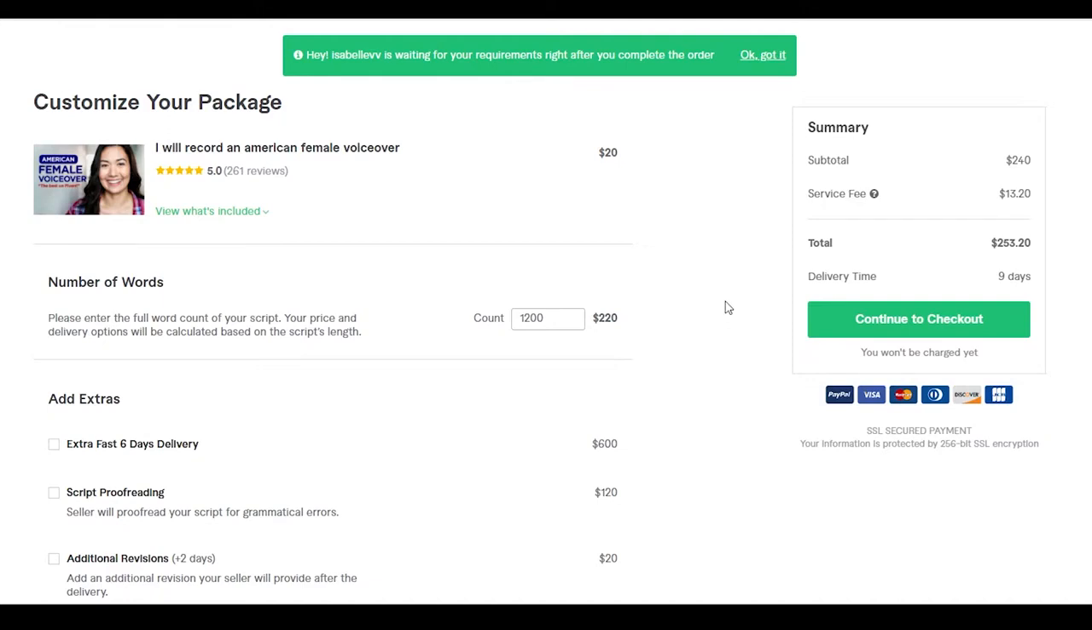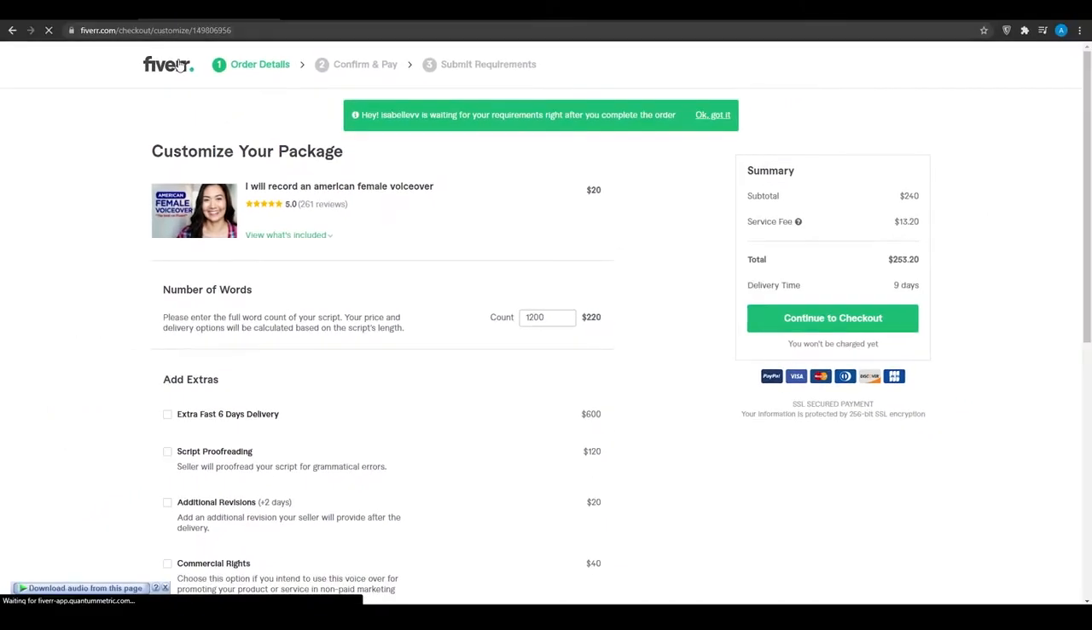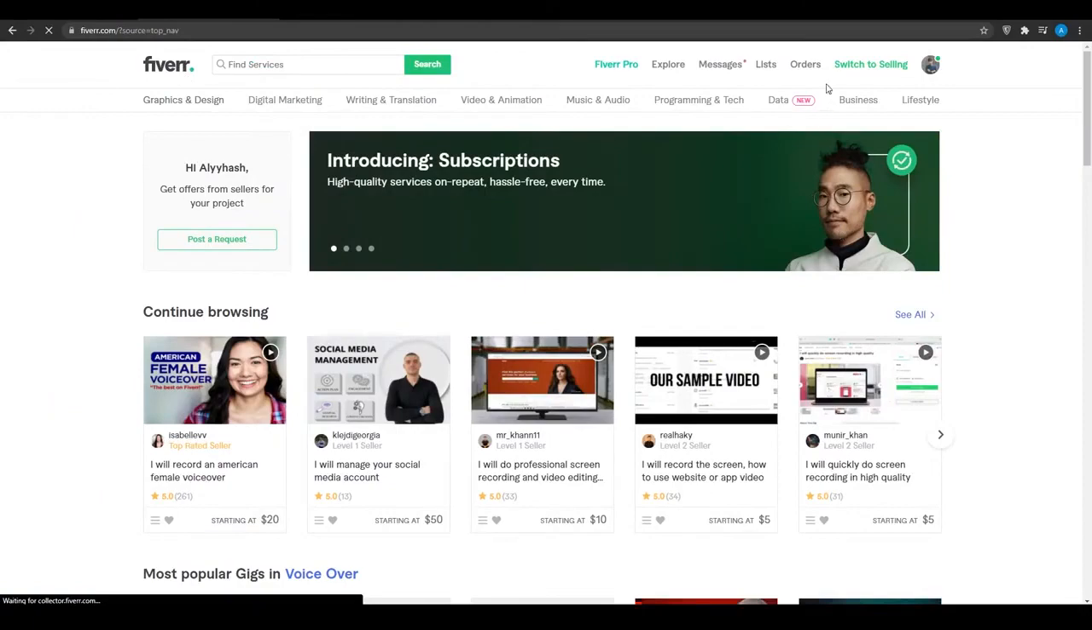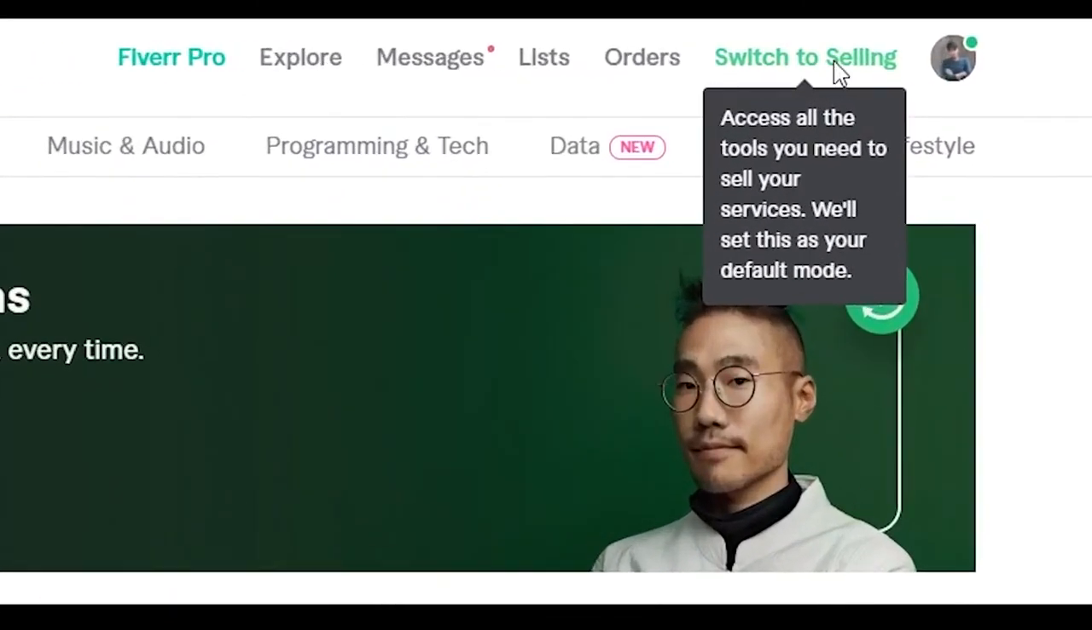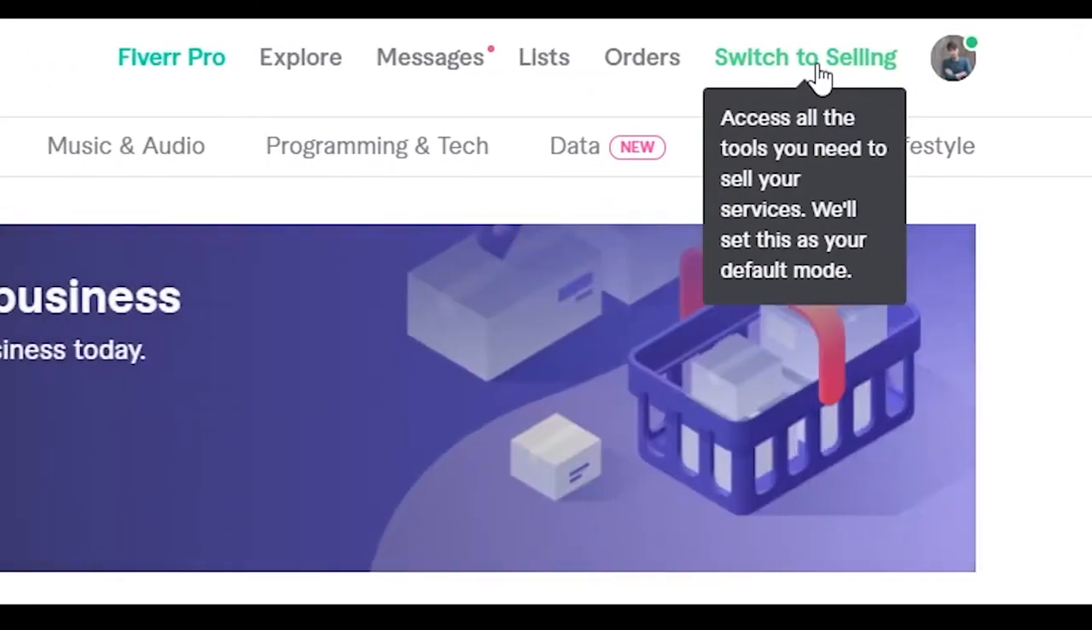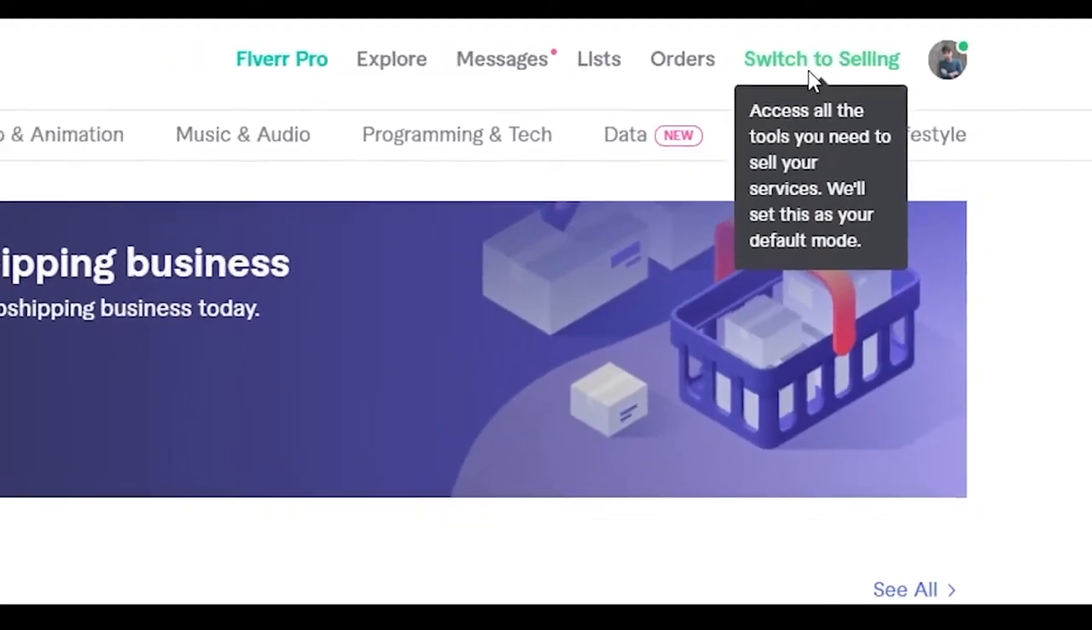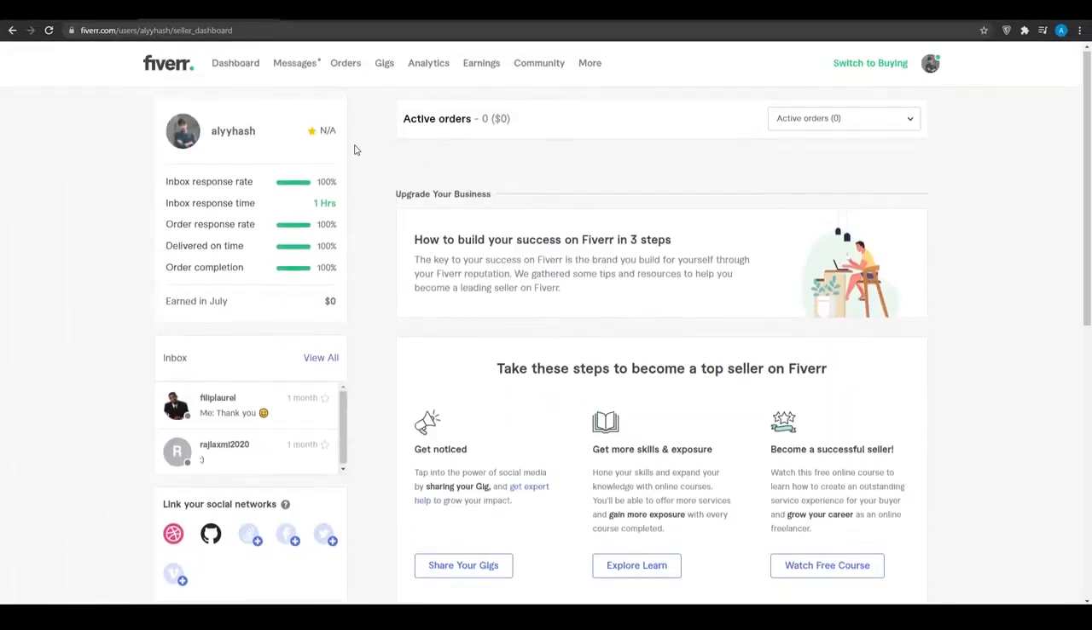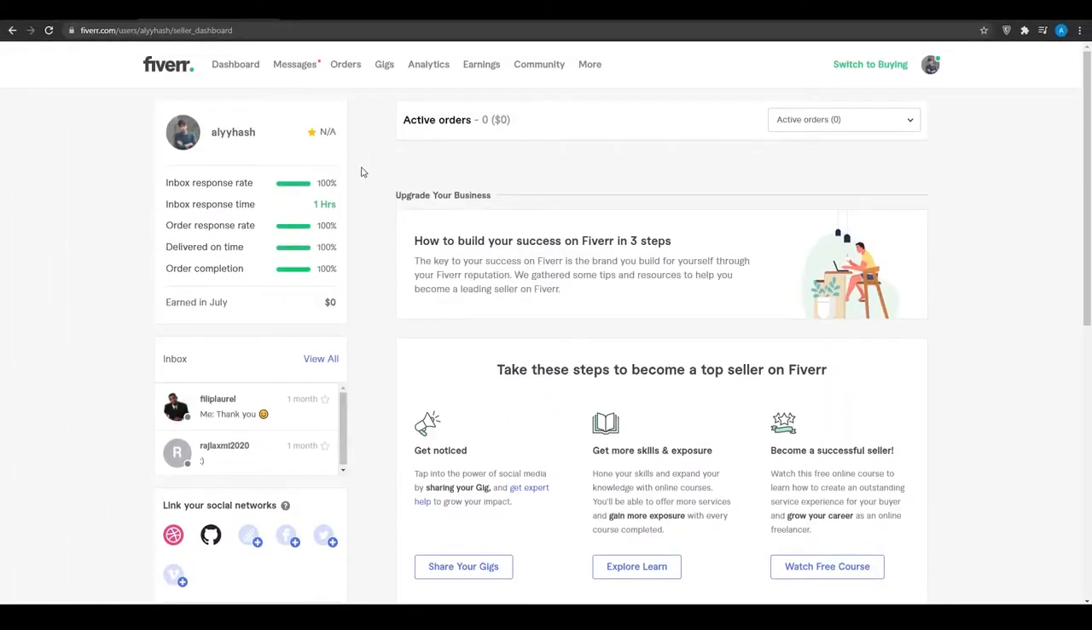Next, let me show you how you can become a seller. So go back to their main homepage, and over here at the top, as I said before, you will have this option right here, which is switch to selling, which basically means that you will be offering skills to other people. So click on switch to selling. Now once you switch to selling mode, you will have to create a wonderful profile. You will have to get some gigs to stand out among the amount of competition that Fiverr has.